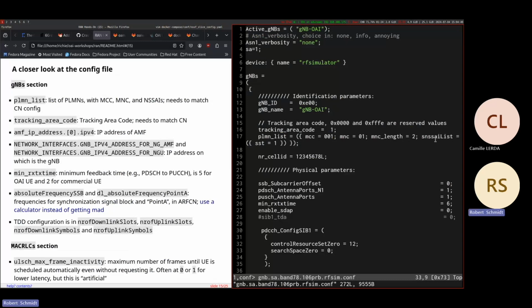Then there's also the NSSAI list. This was the whole discussion before with slicing and so on. So in the gNodeB config, you can give these slices. Here you see SST equals 1, and there is no SD. The SD is optional, and if you have SST 1, then it means enhanced mobile broadband. If you have SST 2, then it's ultra-reliable low latency, and so on. Okay, so just that you have seen that.